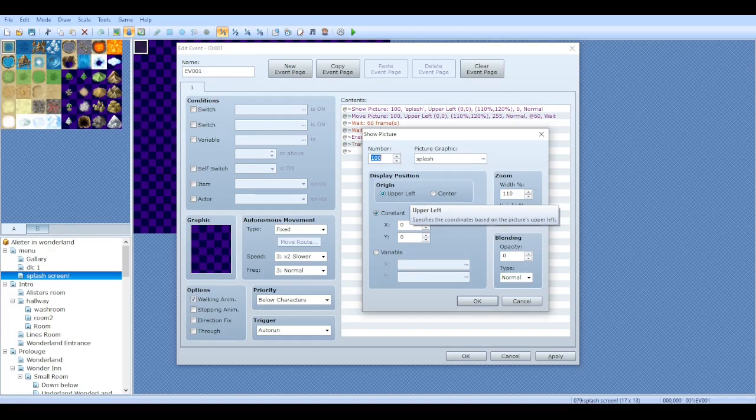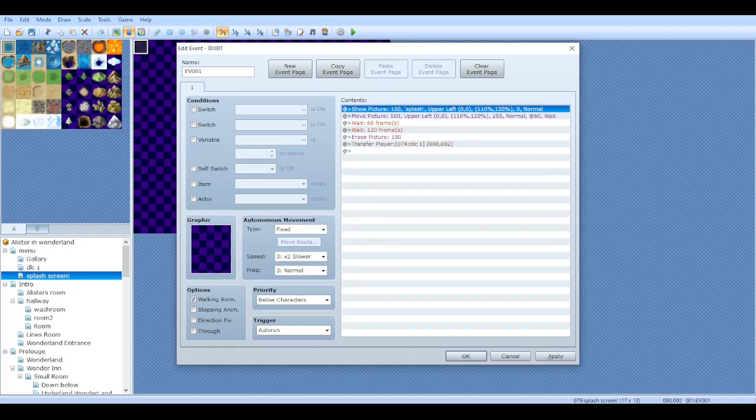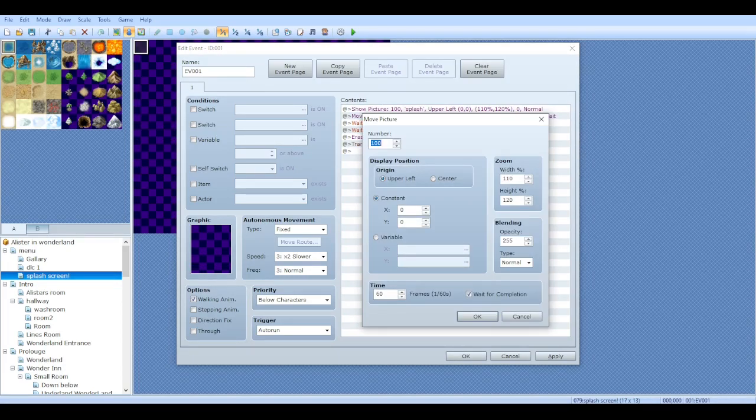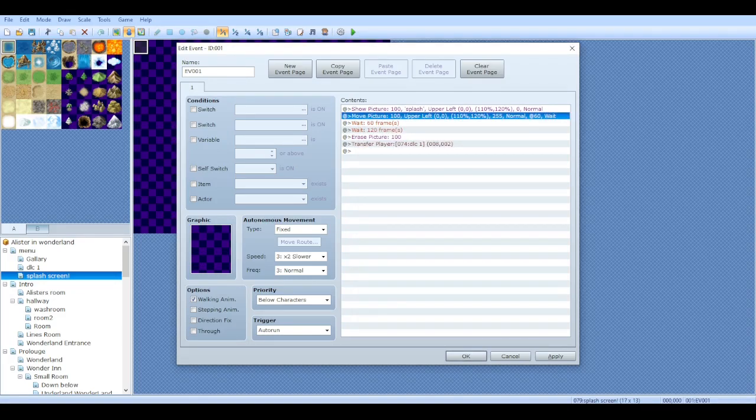it's anchoring to. And then you have to make a little bit of special effect, to blend it in or to fade it in. You do upper left, the number of the picture, the opacity to 255, type normal unless you want to do add or subtract. And then you do 60 frames. I did wait because it gives it a better effect. And then you do wait however many frames you want, erase picture 100, and then send the player to the map that you want to go to.